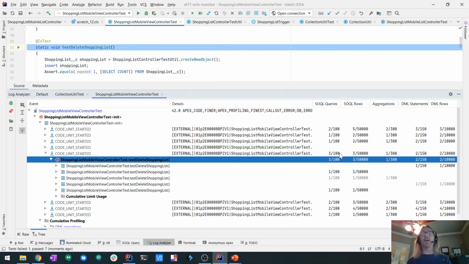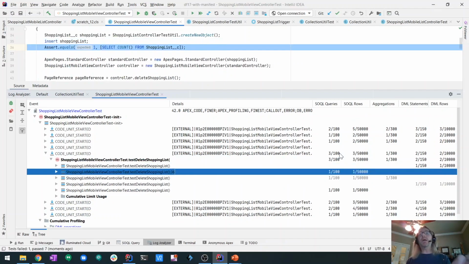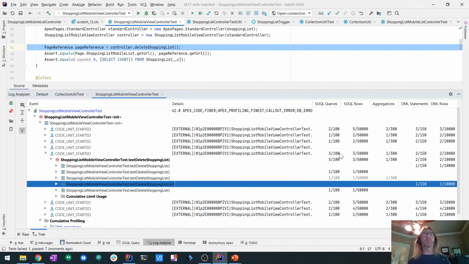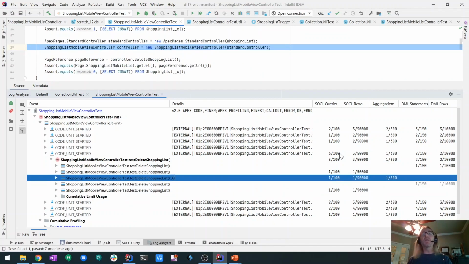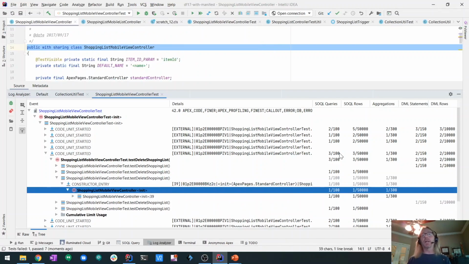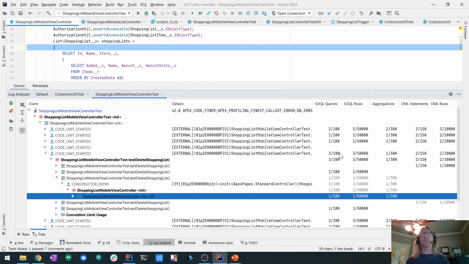Let's drill down and see if we can find them. If it is in a black or a solid font, it means it was exactly there. So you can see that query in the editor. If we go down 2, you can see this query in the editor. The gray means you need to continue to drill in. Now we can see this one. There's that 3rd query. And the same thing's going to hold for looking for DML statements and DML rows. You can do the same thing.